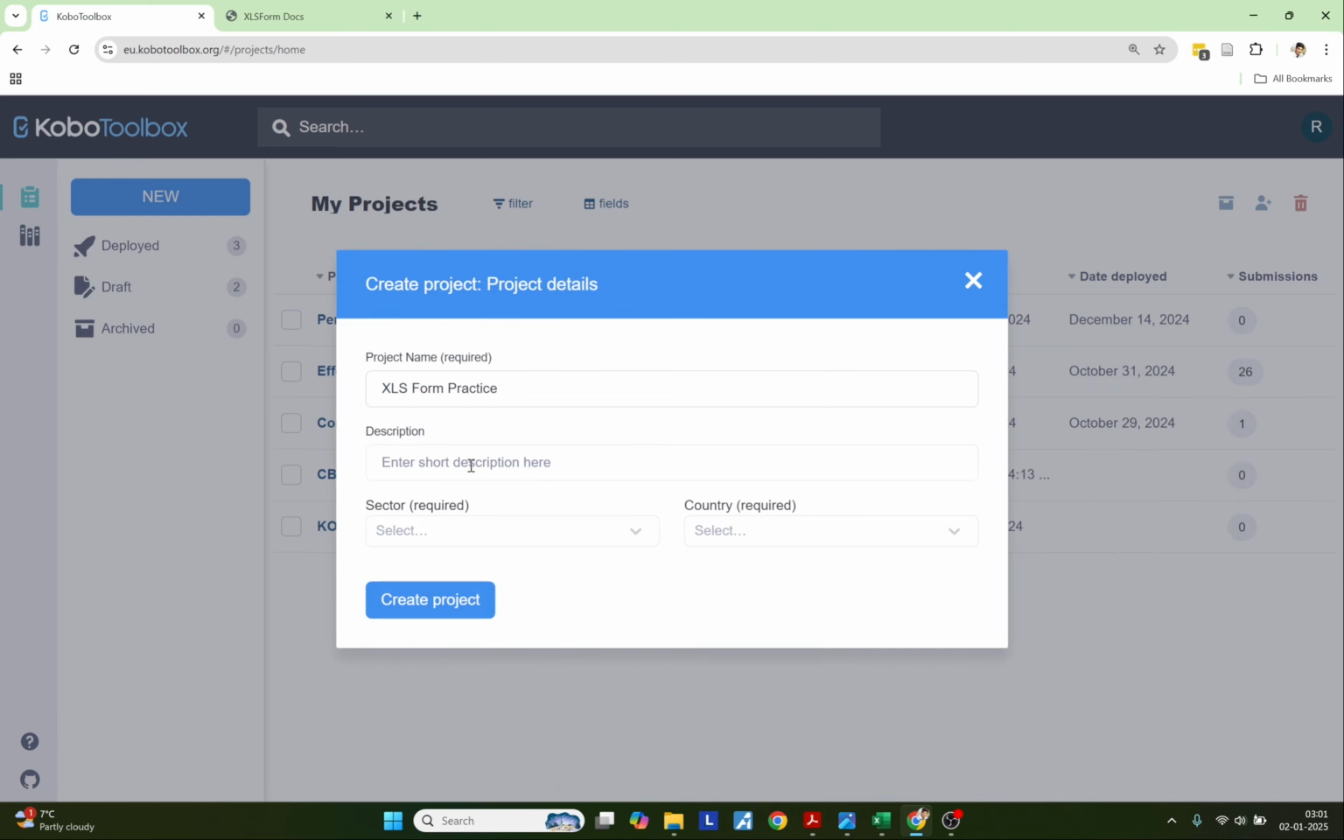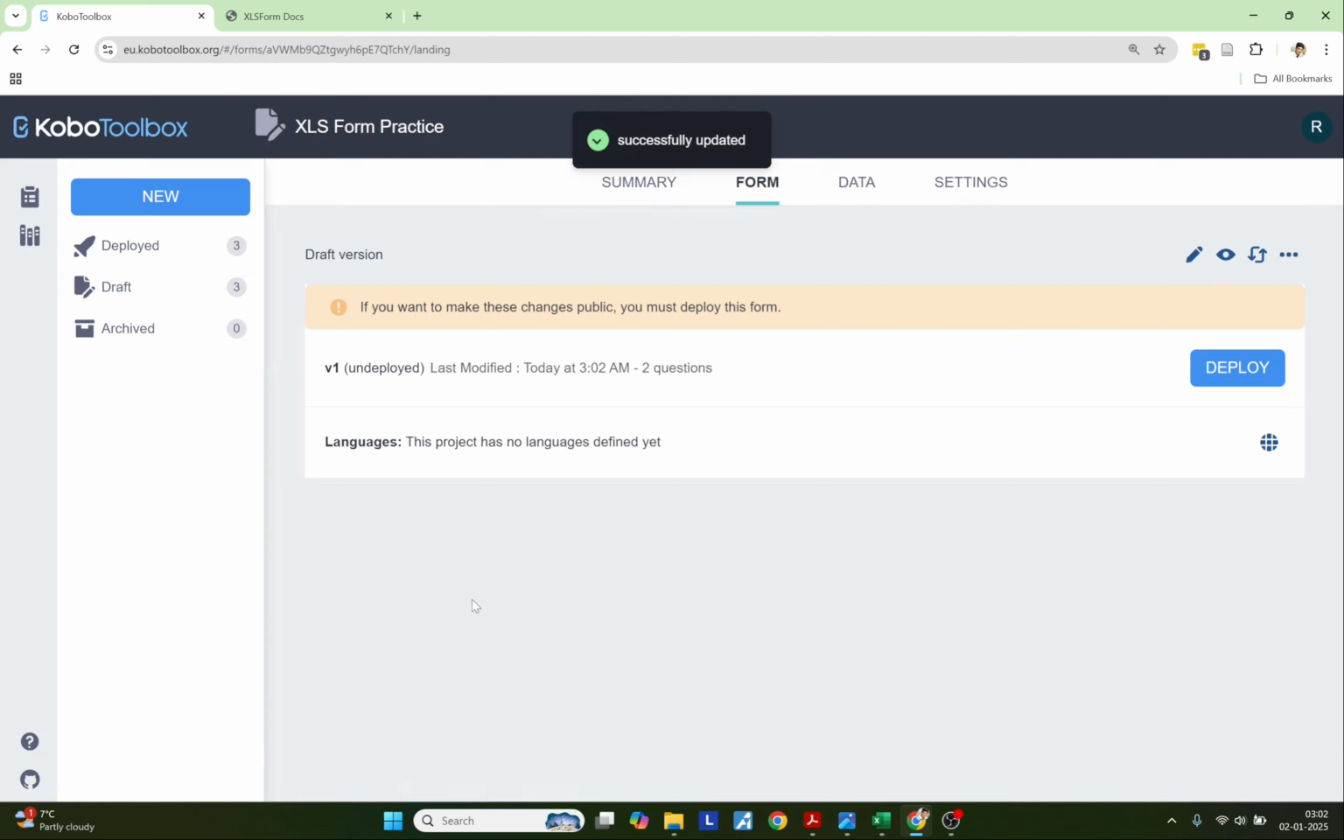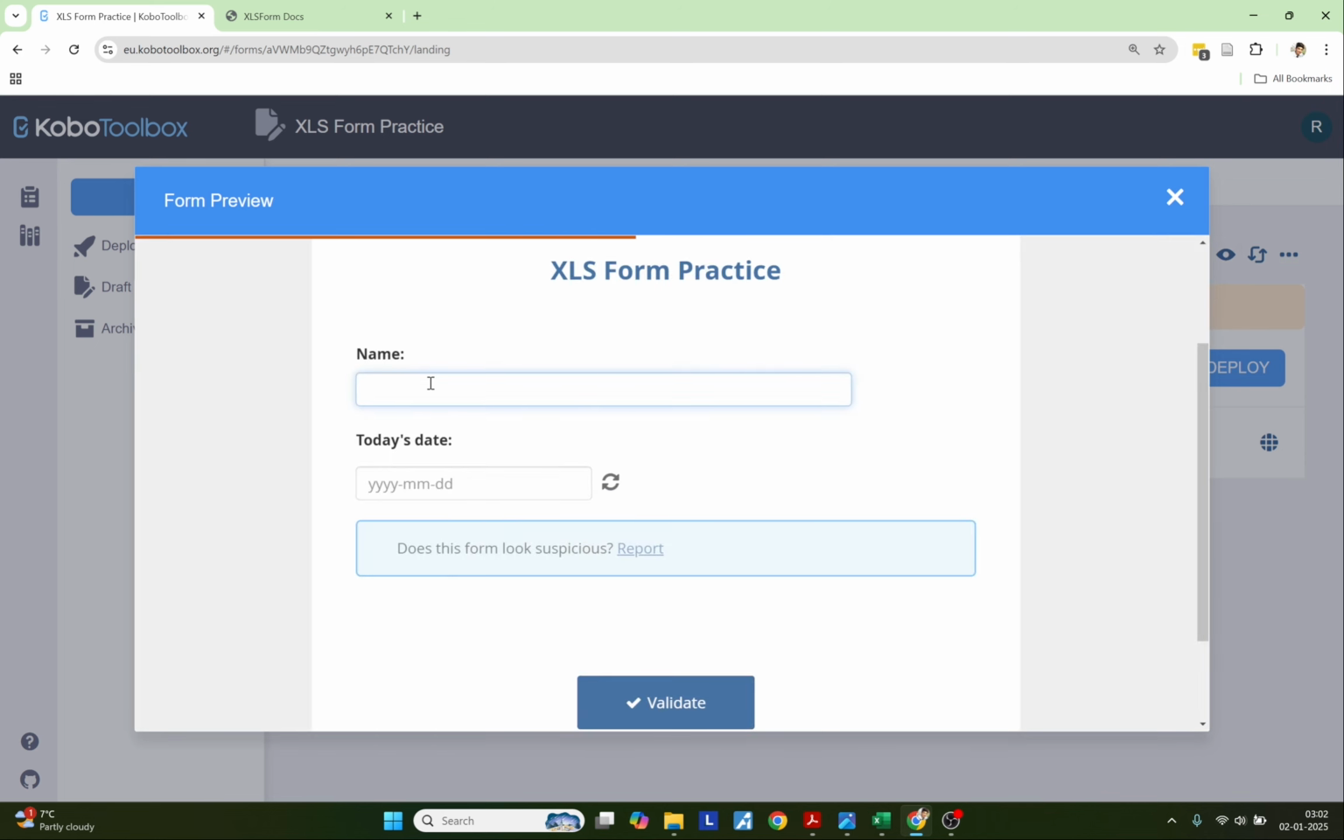So it has been uploaded, and you can enter your short description over here if you want to. I'll just write tutorial video, and you can select your working area, and you can select your country over here. Select country and click on create project. You can see you can edit your form from here, but we just want to preview it, so click on preview.